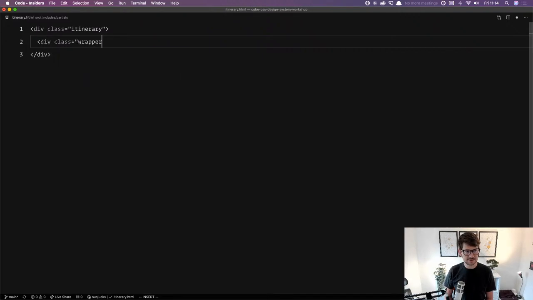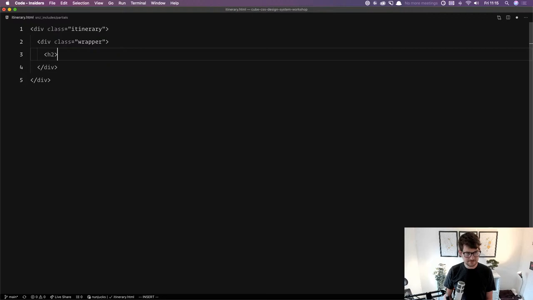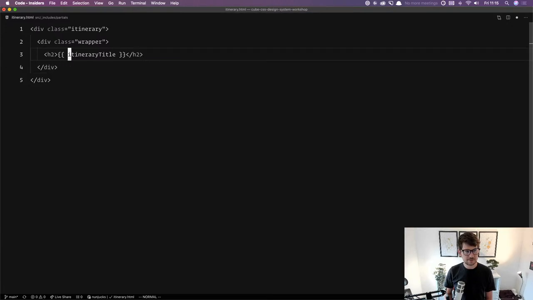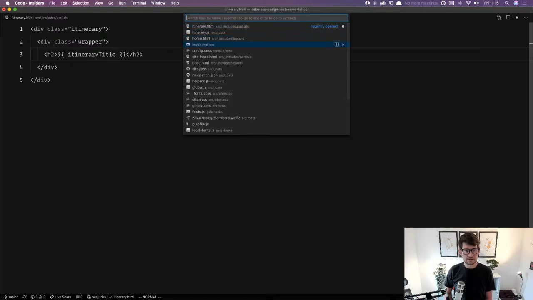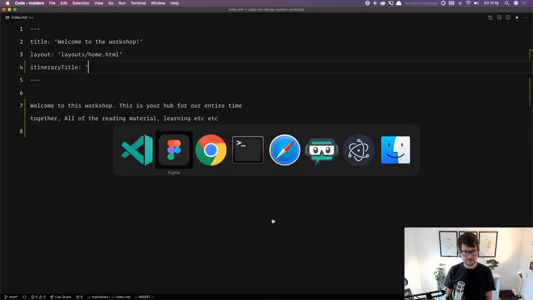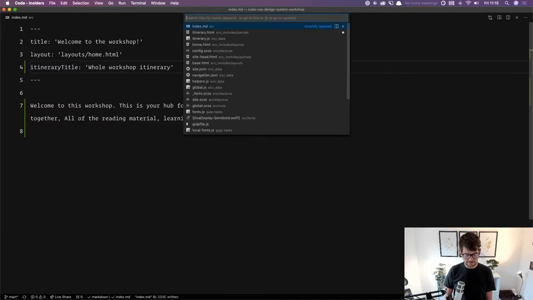Now, I'm not going to need a container in here, so I've already got my usual wrapper in there. And then what I'll do is, first of all, it's going to be H2. I'm not going to worry about that icon for now. And then we'll do itinerary title like that. So I have to set that on the page. I'll do that quickly now. We're going to set that straight in the front there. Whole workshop. Like that. Save.